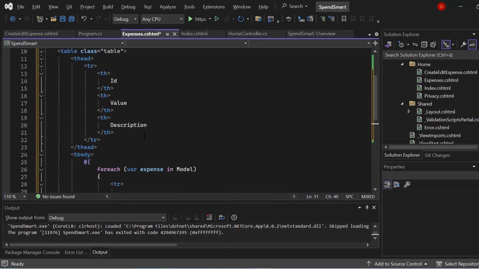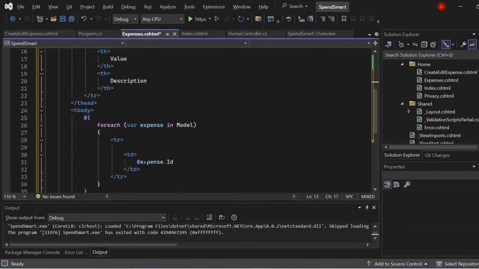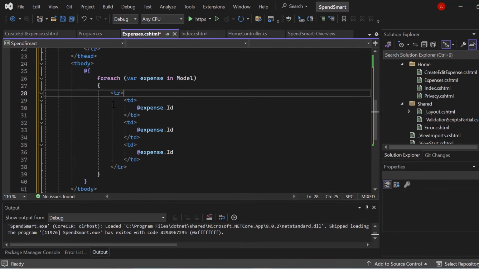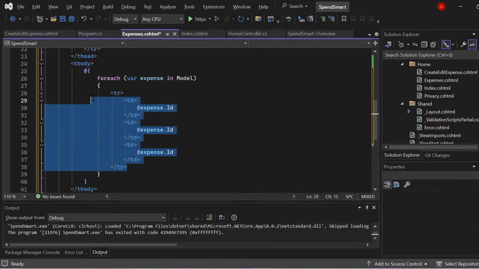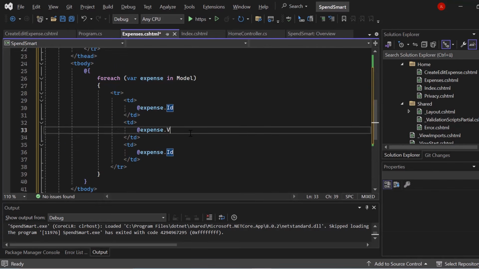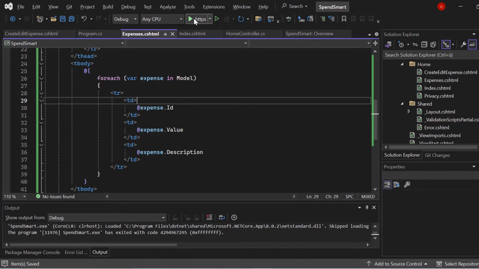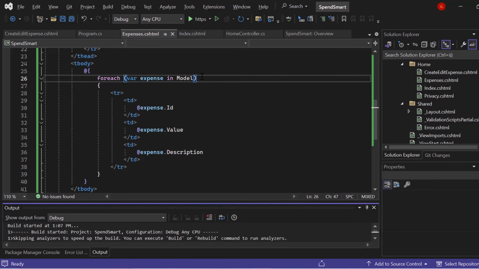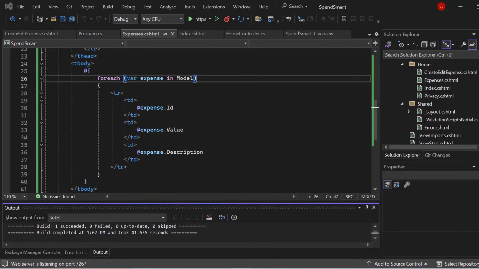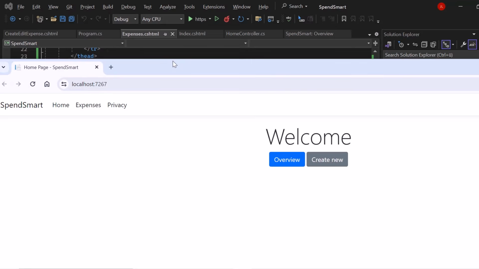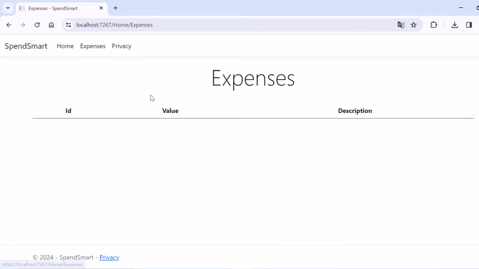Right, the first table data belongs to the first column basically of our table, and then we duplicate the TD just 2 more times. Make sure that the TDs are inside of one TR. Should look like this, and then we have value and description. That's basically all we have to do to dynamically render all of the expenses that we are creating in our application. So let's hit Ctrl F5 to start our application. Let me just pull that over here. Let's go to overview. You can see we have a table here now. It's empty. Let's go to home, sorry.